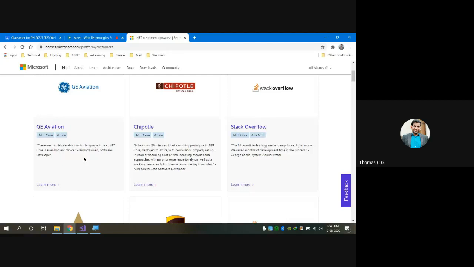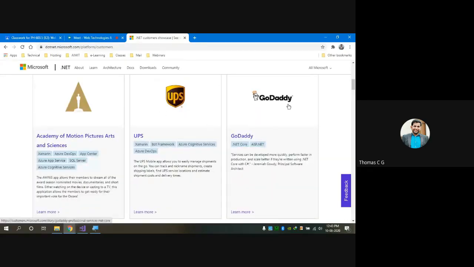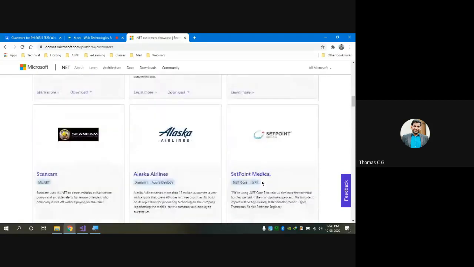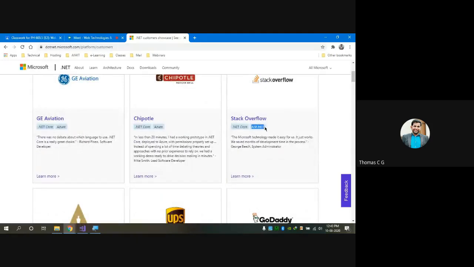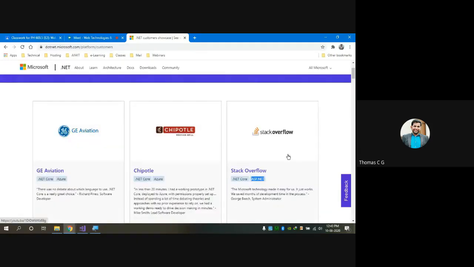This is GE Aviation. They use .NET, UPS, the GoDaddy website. There are lots of websites which use .NET Core as well as ASP.NET. So we are going to focus on the ASP.NET part of it. The reason why they all prefer .NET for development is because it's easy to develop and easy to deploy. Developing should not be the only concern for us, because after developing there is a lot of other work, like maintaining it. So .NET makes it much simpler because they have a unified platform. There is not much competition giving different platforms for .NET. So we prefer this.